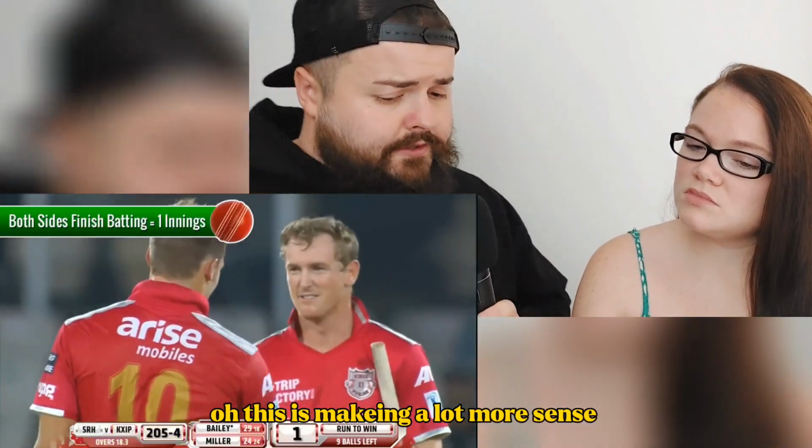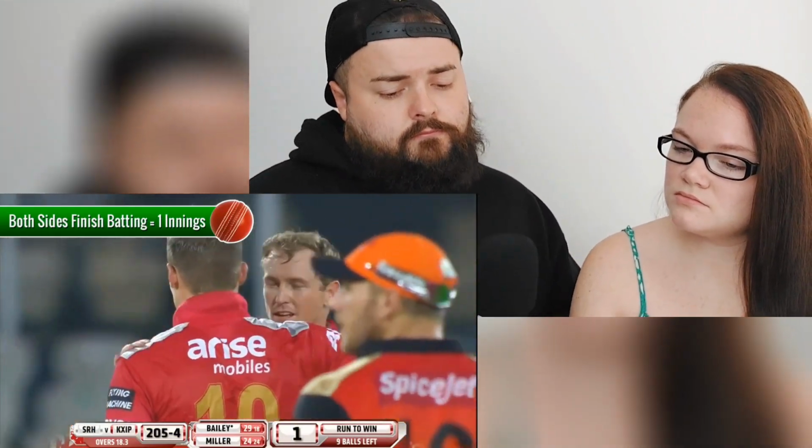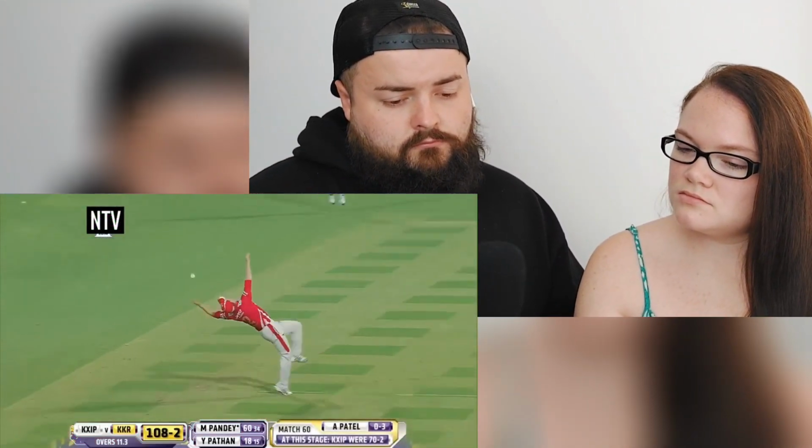Once both teams have finished batting, this is known as an innings. The amount of overs and innings vary depending on the format of cricket.